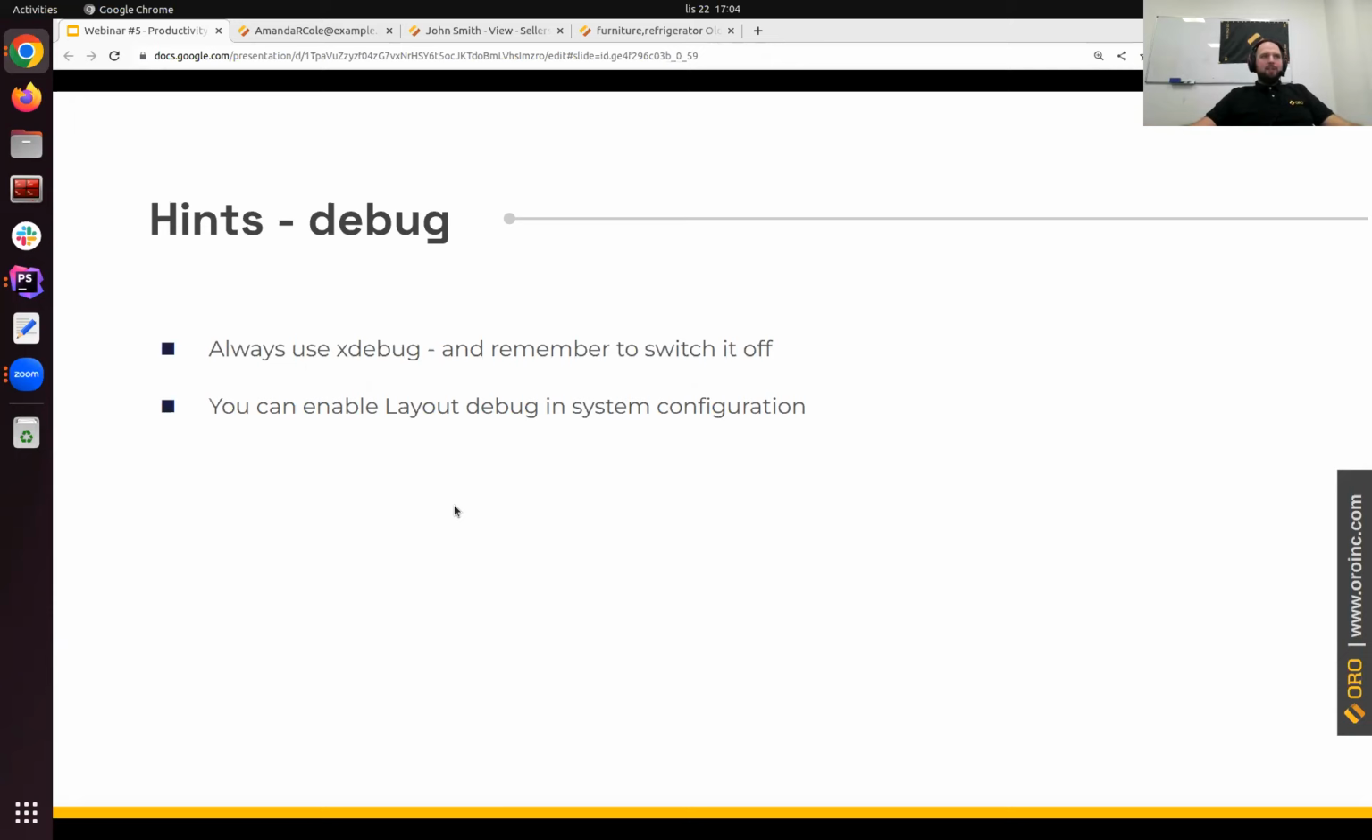So please use Xdebug, but also please remember to switch it off. Running Oro in development mode with Xdebug enabled really can frustrate you because it's going to be slow, especially when you clear the cache or something like this.